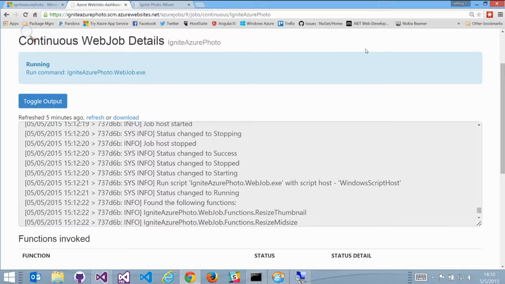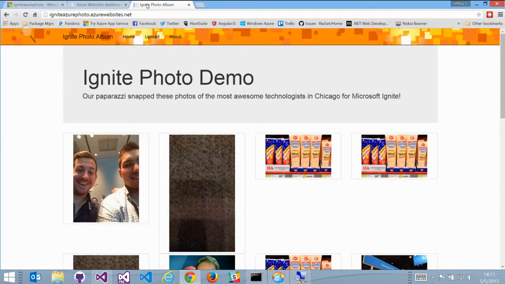So if you want to bring up the lights in the back, so some of my friends, if you want to take a selfie and you want to upload it, browse to Ignite Azure Photo.AzureWebsites.net. Thank you.